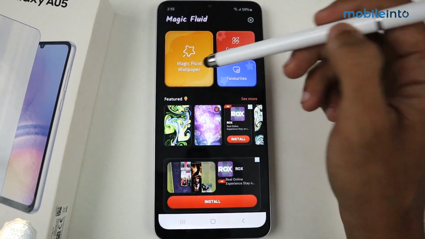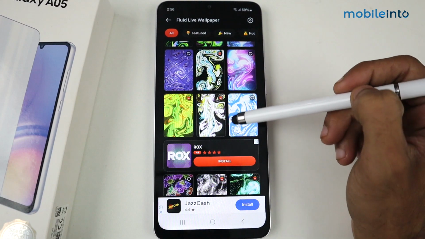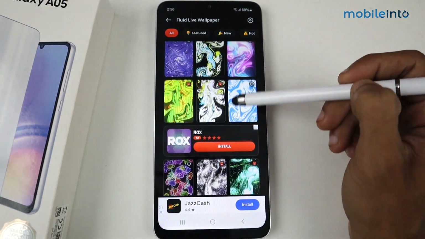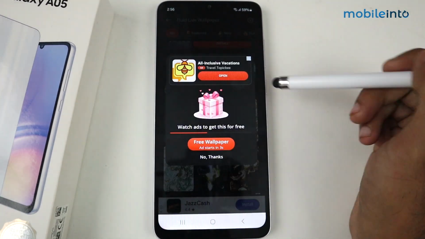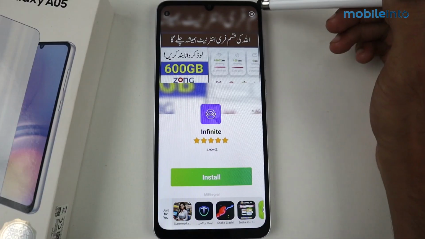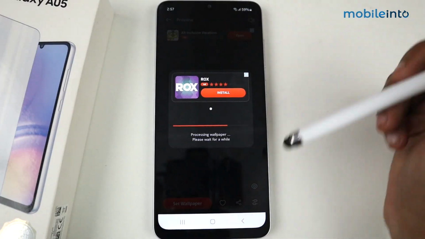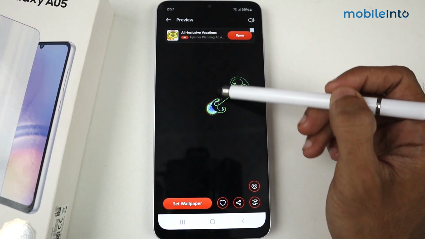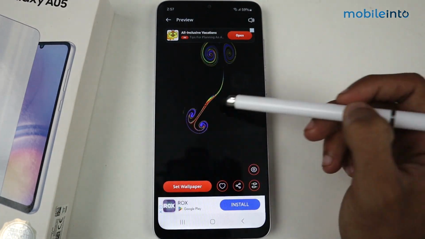So just select any wallpaper and now select the wallpaper which you want to set. I am selecting this one. Okay, all you guys have to do, just watch the ad so that the wallpaper will be free. Okay, now skip the ad. As you see, this is now processing. So this is how it looks like.